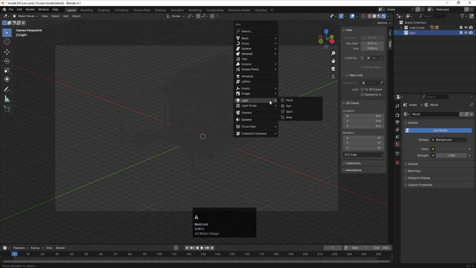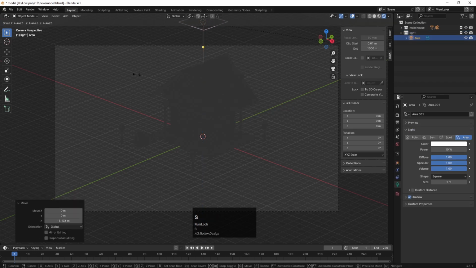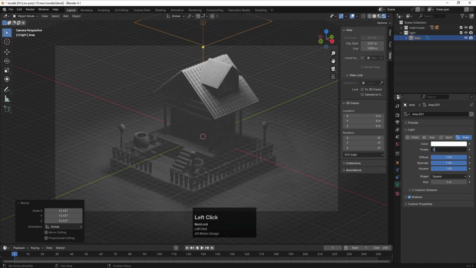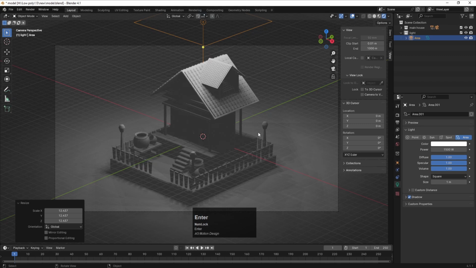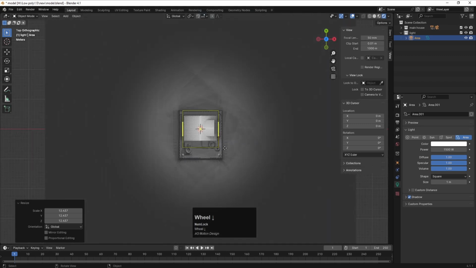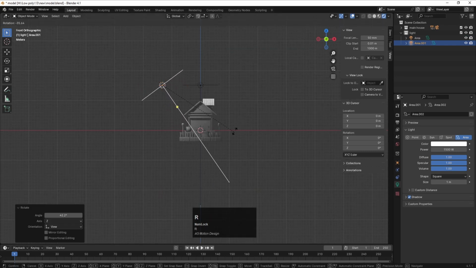And then shift A, go to the light and choose area light, G Z, and try to bring this upward. Then press S for scaling option like this, and then increase the power to 1000 like this, or let's say 2000 over here, or let's say 1500 like this. Go to the top view, let's shift D, bring this over here, press R for rotation, rotate it like this, R for rotation, and rotate it like this.